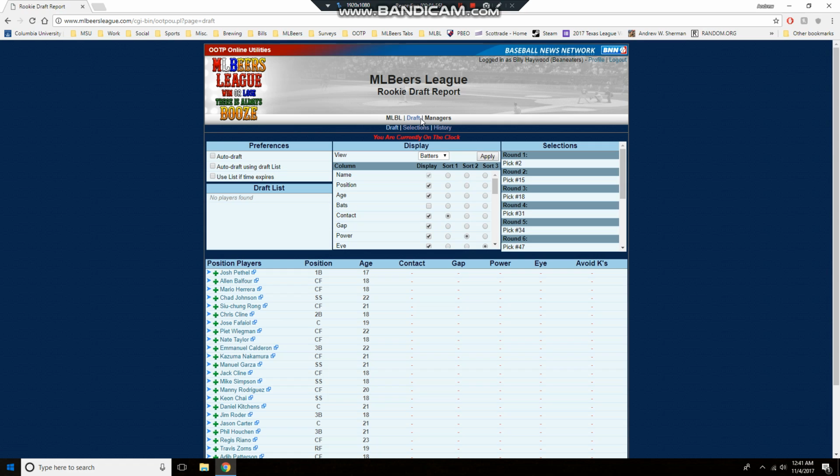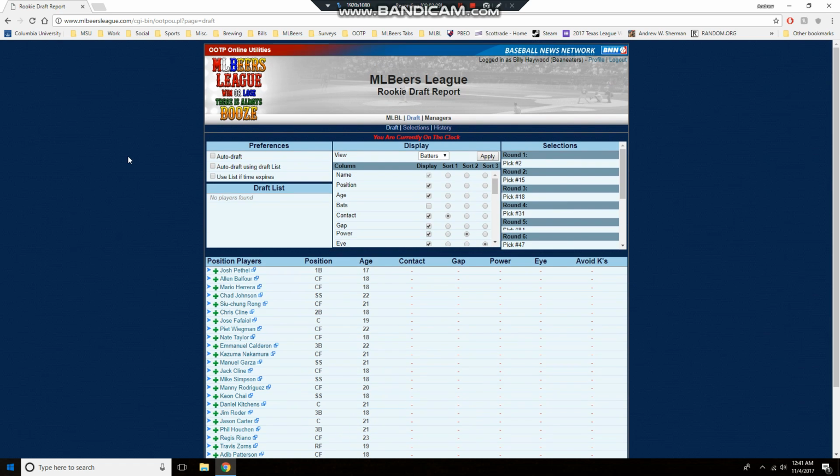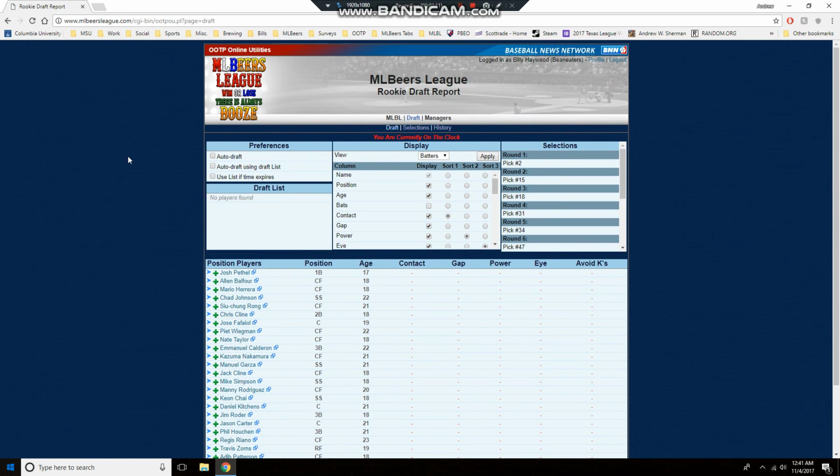The draft list. The reason why I selected Jeff real quick is because he's the second pick, and the first pick was the Angels, the computer team. So what we have here, from the bottom to the top, we have three tabs here. We have the draft tab, the selections tab, and the history tab.